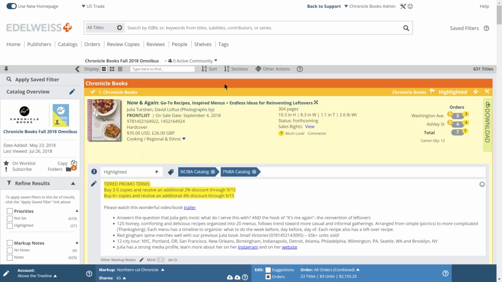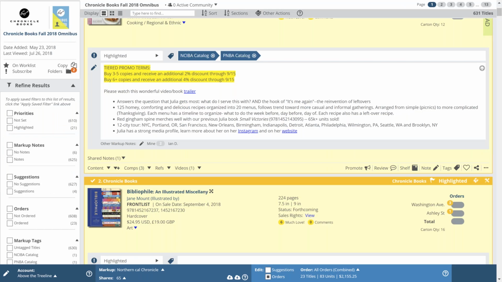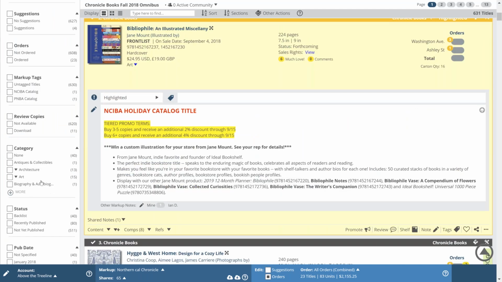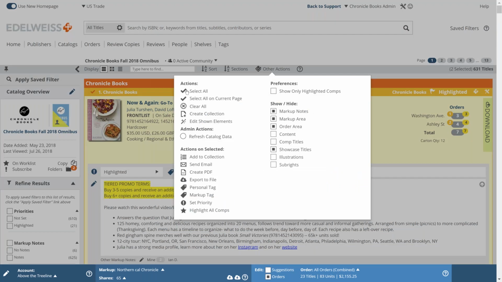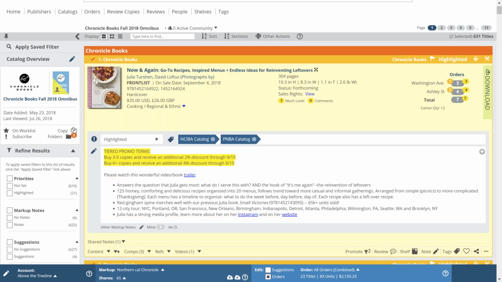What can be really helpful is to use the filters here to create specific lists of titles. You can select different titles to add to a collection by using the check marks here. Or you can come in here and say select all or select all on current page, whatever makes the most sense to what you're doing. But I'm going to come in here and say, let's look at all the cooking titles. I'm selling to a cookbook store.